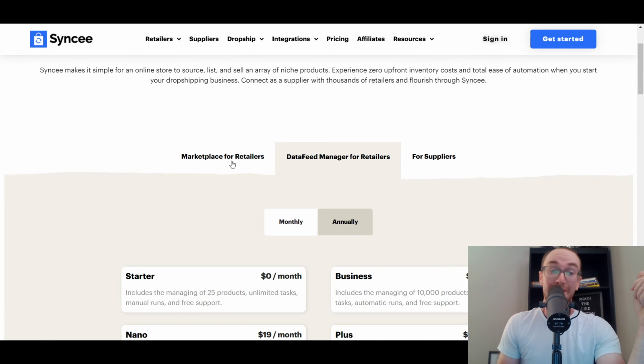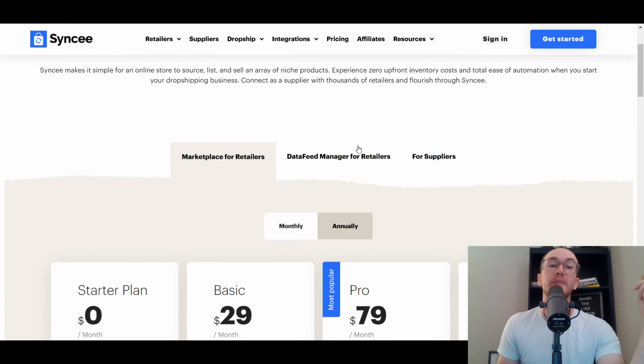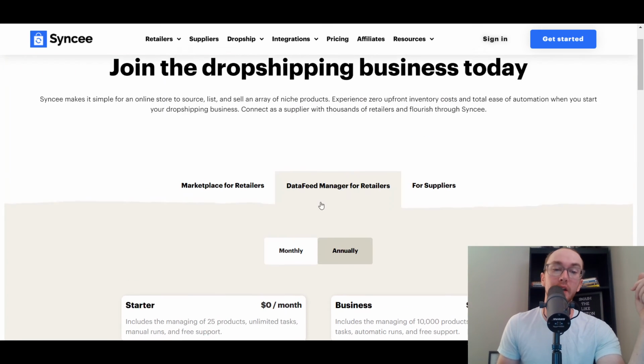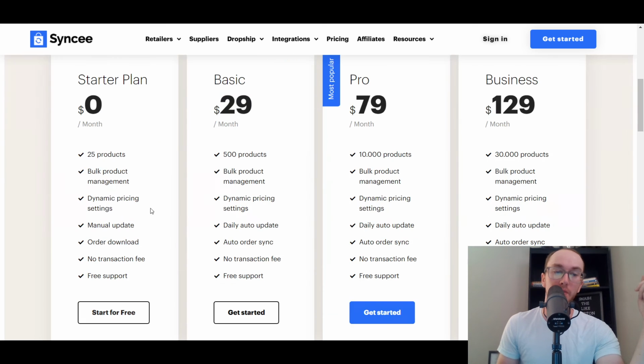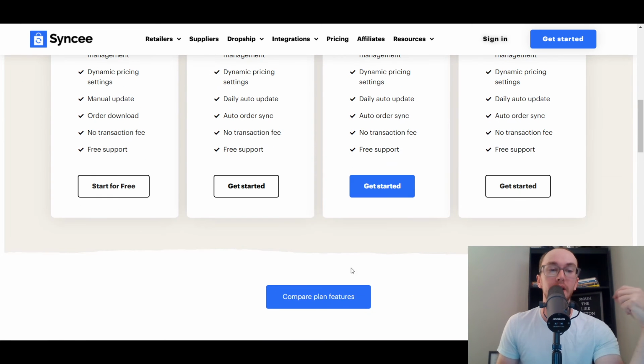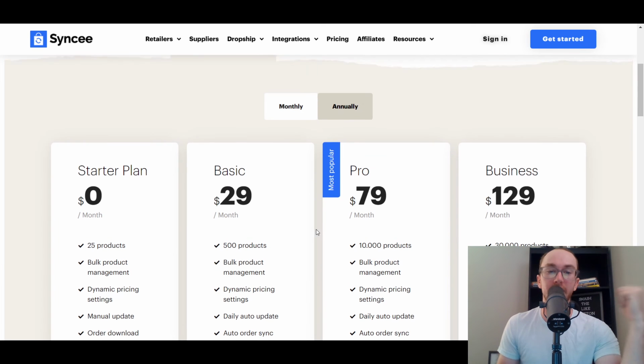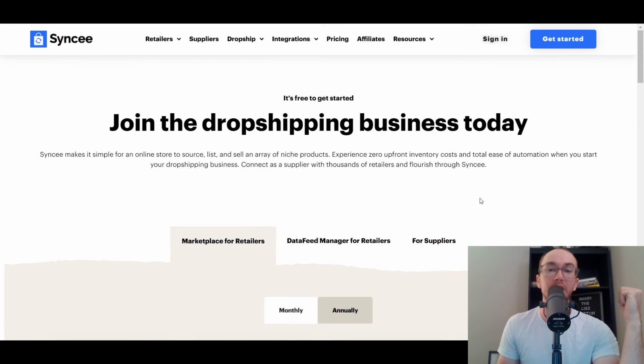So yeah, that's really what the pricing looks like for Syncee. Pretty easy to understand for the data feed manager, pretty cheap in general. And then of course you have your marketplace options as well. A little bit more pricey, of course, but hey, comes with the territory. So that is the pricing as it looks like.